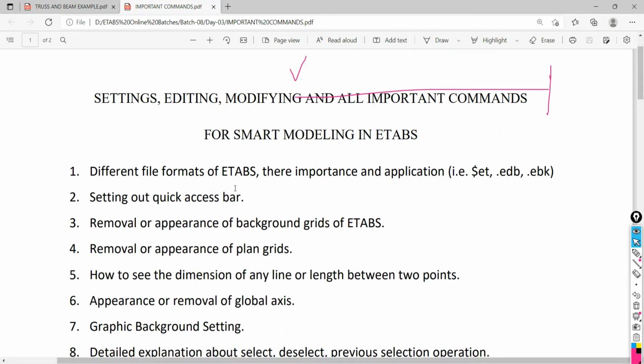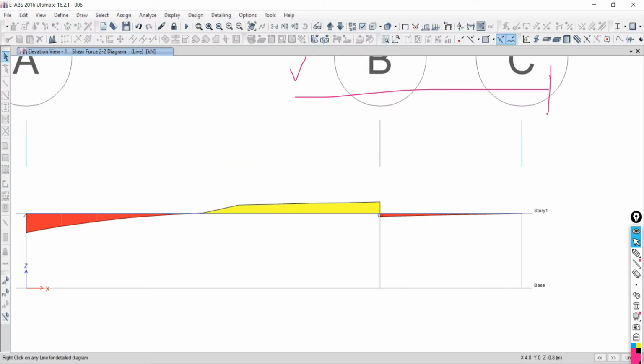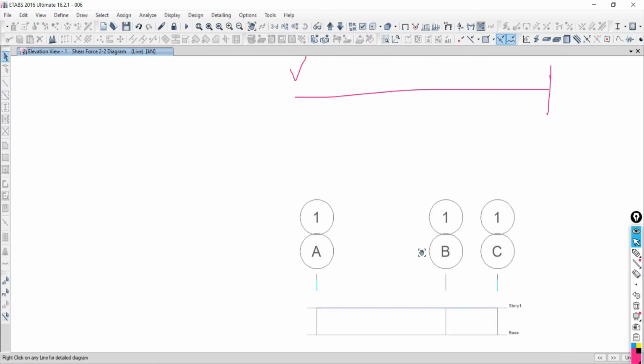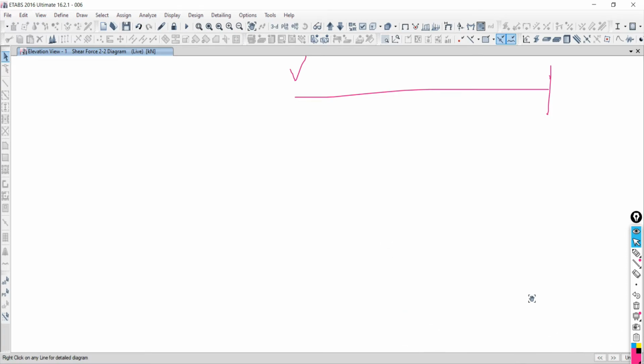Number first, different file formats of ETABS software, their importance and application. Now, in the first session of this training, first day of this training, I told you there are different versions of the ETABS software. Do you remember that or not? Yes, sir. So there are different versions.